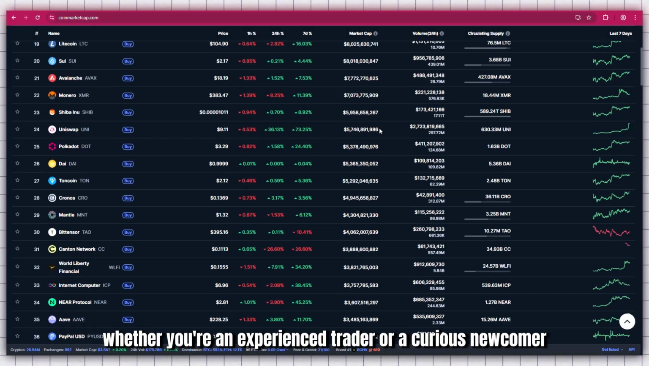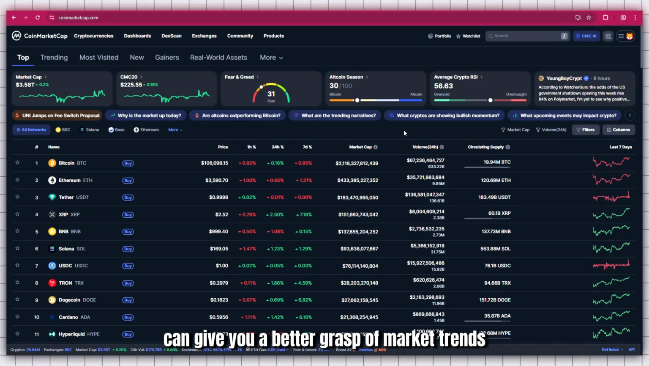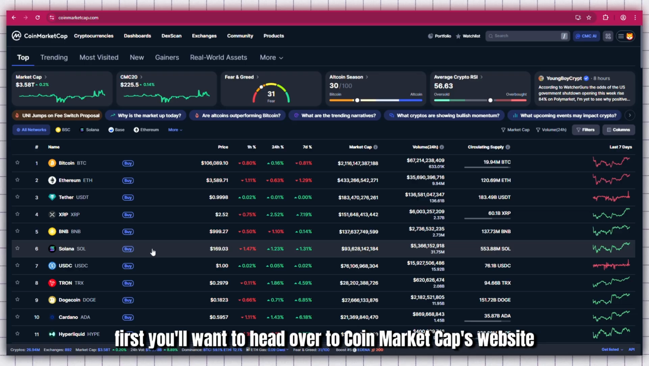Whether you're an experienced trader or a curious newcomer, understanding how to access this information can give you a better grasp of market trends, help you time decisions more effectively, and make more informed choices about buying, holding, or selling. So let's get started. First, you'll want to head over to CoinMarketCap's website.